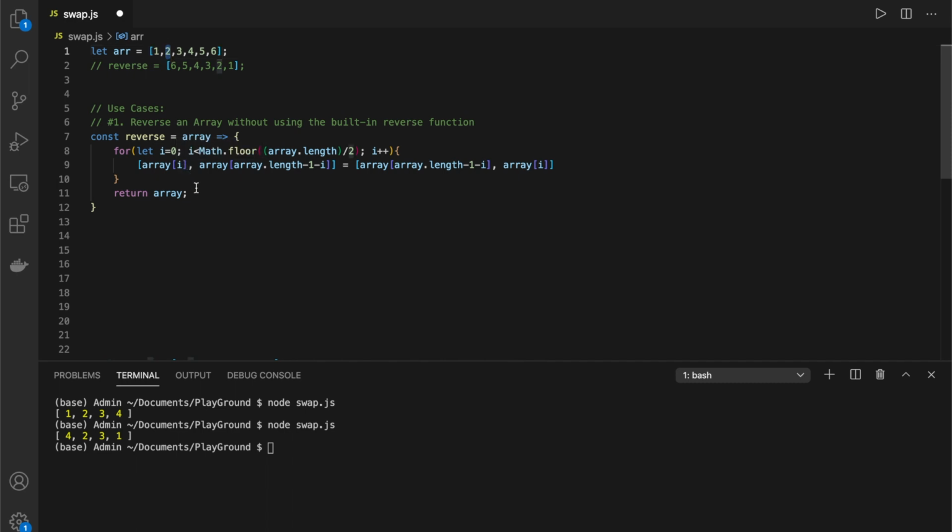But look at what it's swapping with: array.length minus 1. This is the last element, which is 6, and minus i. Now i is 1, so in a sense you're subtracting 2. If the length is 6, you subtract 2, which turns to 4, which points at index 4 of the array, which is 5. So you're swapping between 2 and 5.